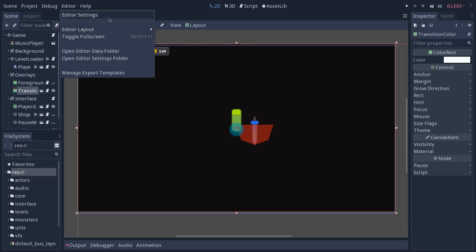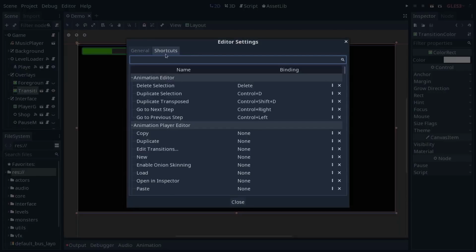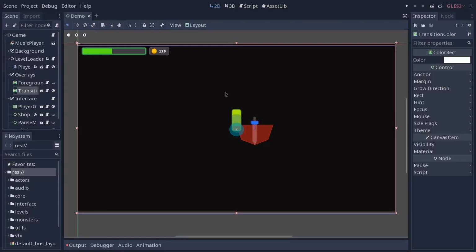You do that, assigning a shortcut, by going to editor settings and to the shortcuts tab. So if you want to change the default layout, if you don't like it, if you want one that's more like Godot 3.0, you can do that.